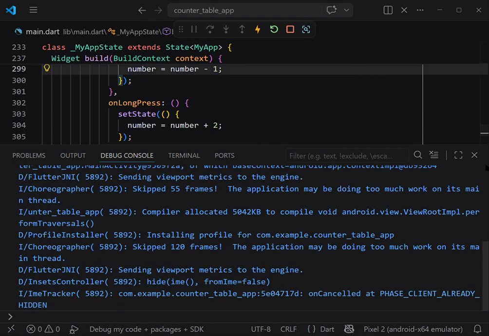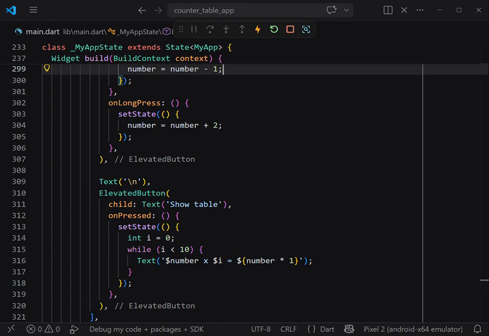Okay, so our app is made. And here let me click on the button and then show table. If I click on show table, the button comes.